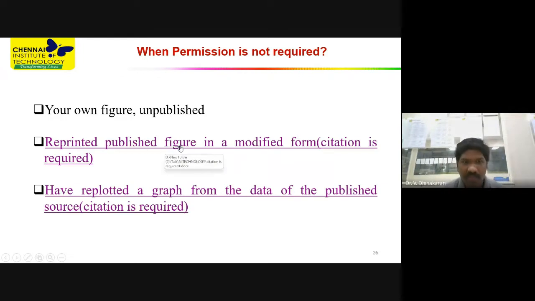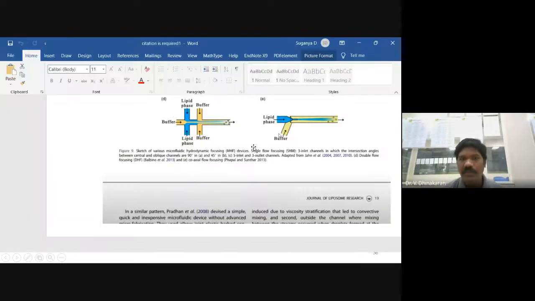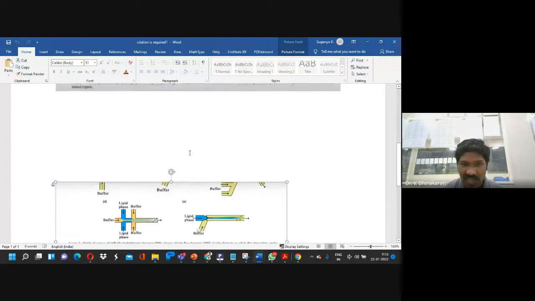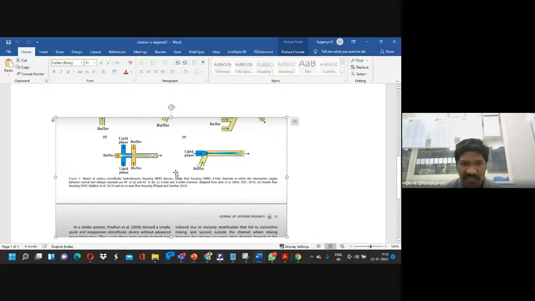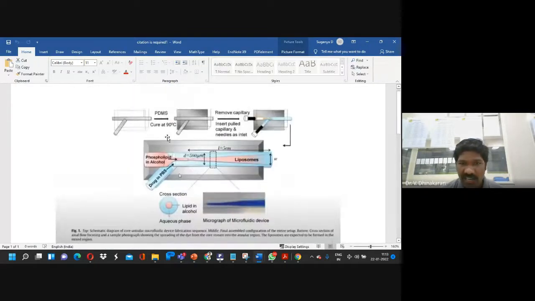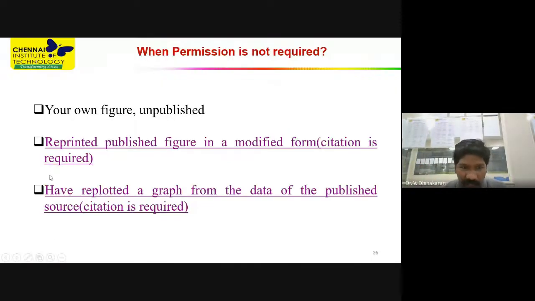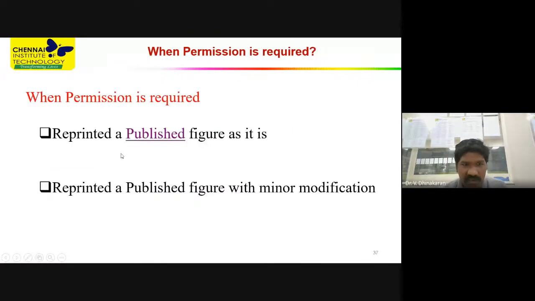So for a reprinted public figure in a modified form, let me show an example. This is the figure published in an article, and the author modifies the figure like that, then you do not need to get permission for that. No permission is required.